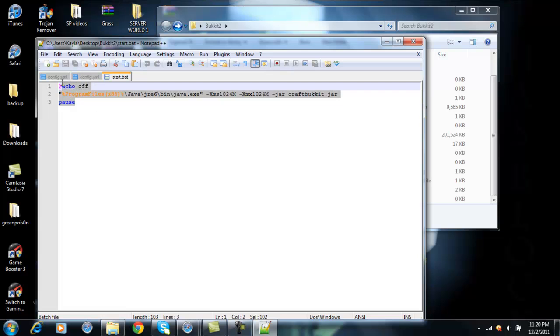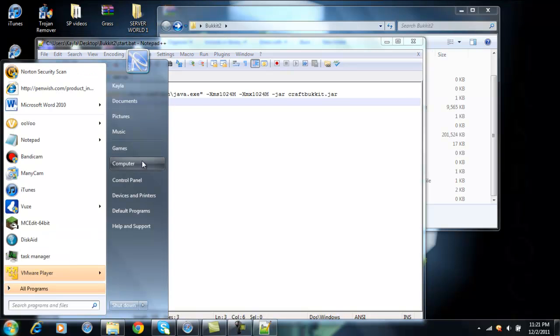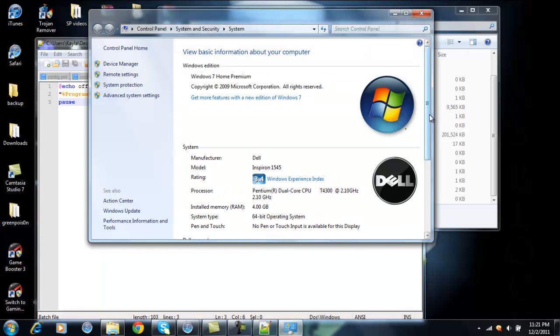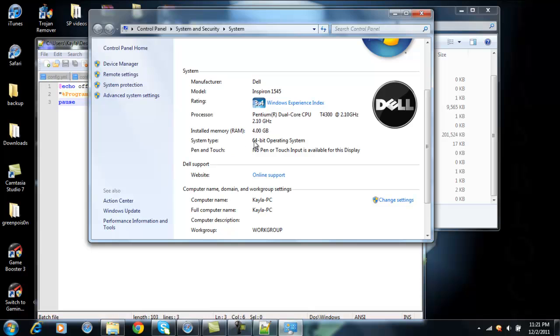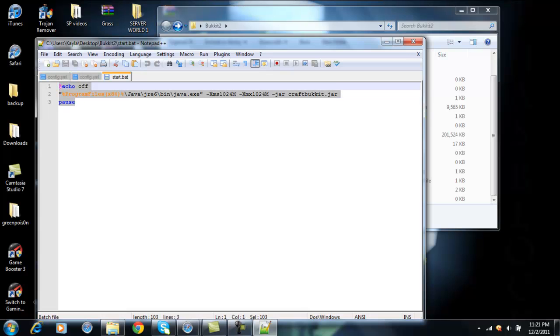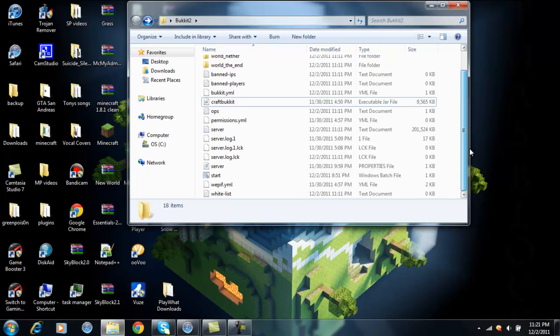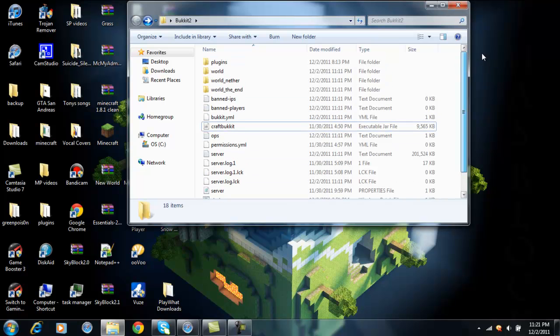So this is the command for 64-bit. I'm 64-bit. To check if you're 64 or 32-bit, go up to computer, right click properties, scroll down, and it should say system type 64-bit operating system, and that's what I am. If you're 64-bit, I'll put this code in the description. If you're 32-bit, I'll put another code in the description, paste it in, then save it as a .bat file. I hope you got all of that, because I kind of just rambled on about random stuff at random times. I'm sorry.